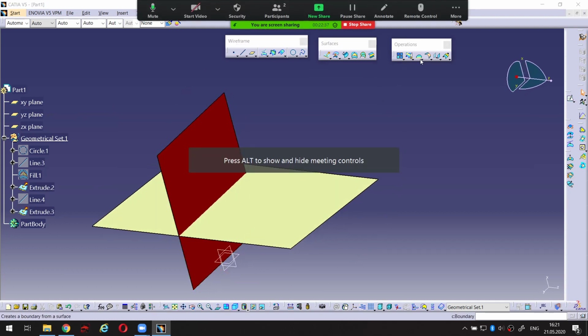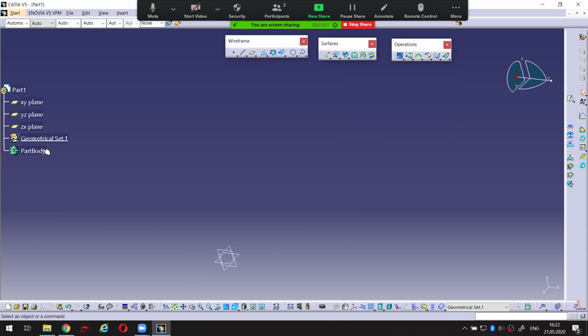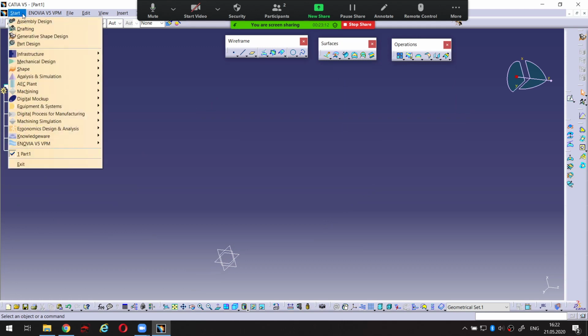So the next tool is called extrapolate. No, I'm sorry, it is called extract, not extrapolate, extract. So what does it mean? This tool, extract, is used to extract surfaces from maybe from 3D objects. Okay, so let's delete all these things. Okay, and switch into part design like this.